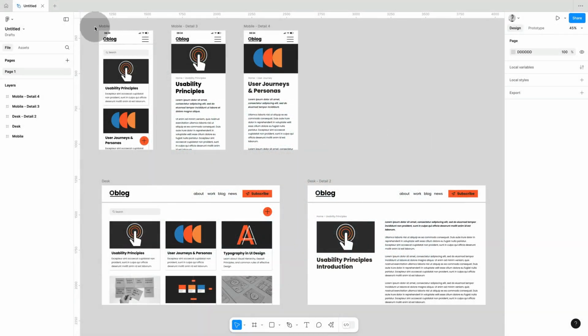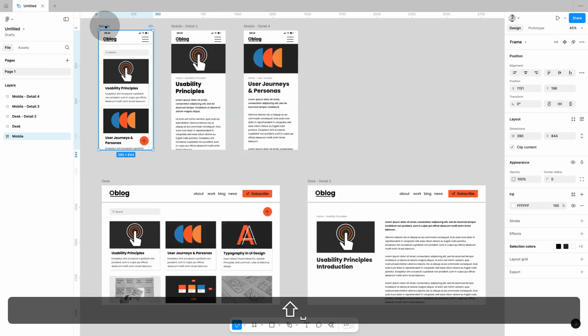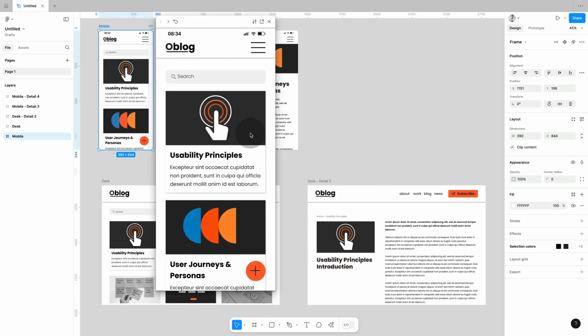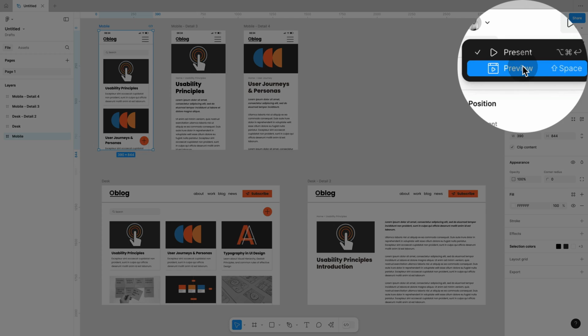Besides the presentation mode, you can also select single screens in Figma and then hit Shift and the spacebar and you'll get the in-file preview. If you forget about those shortcuts, then right next to the play button, you find a little drop-down and you can also activate the in-file preview and you see the different shortcuts.